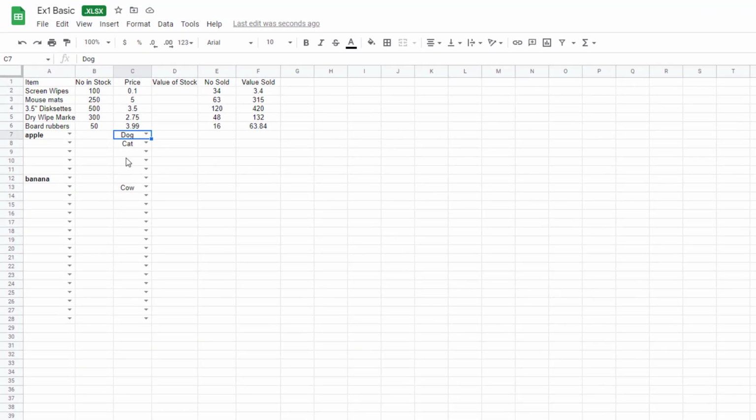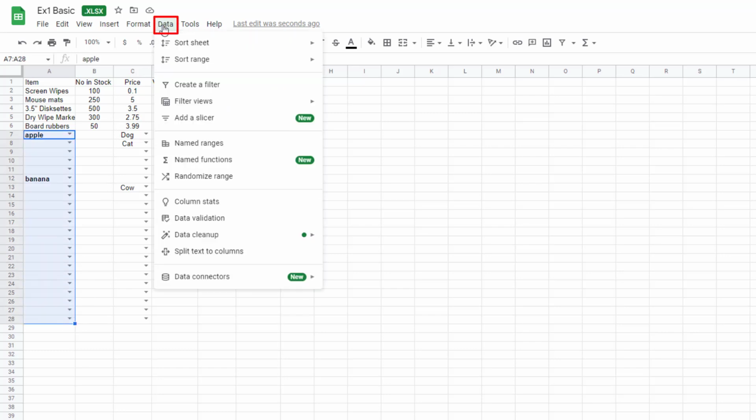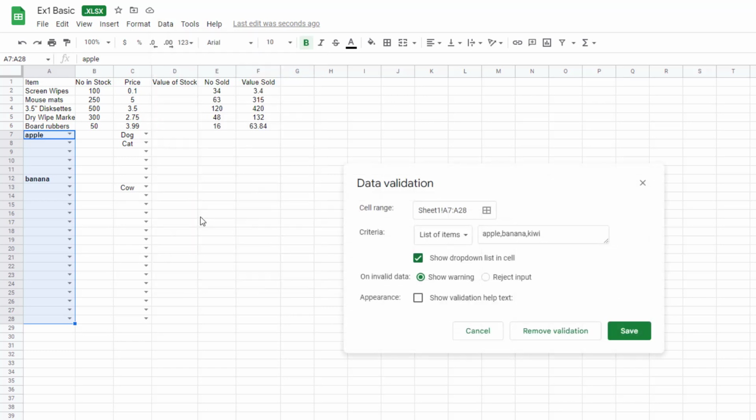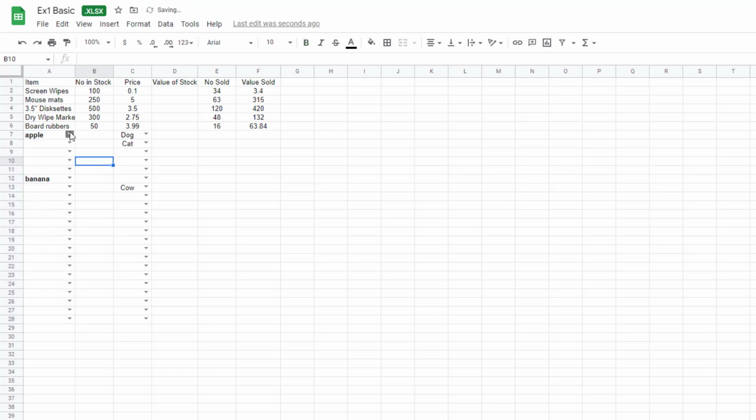Now, if you wanted to make a change to either of these ranges in terms of what's available. So currently we've got here apple, banana, kiwi. Highlight all of them. Go to data validation, and then just add in the object that you want, or in this case it's a fruit, orange. Press save. Now I'm hoping this works. There we go. Orange is now an option. The same for these ones.